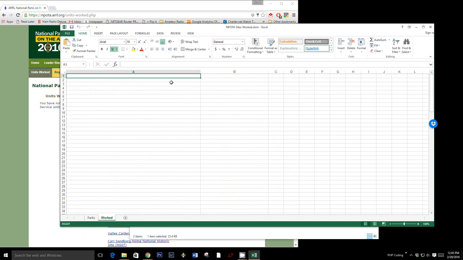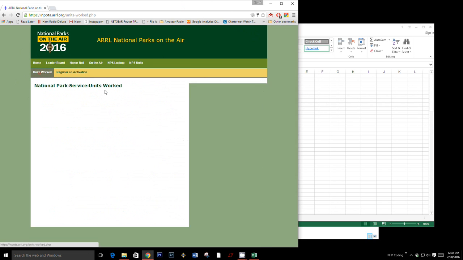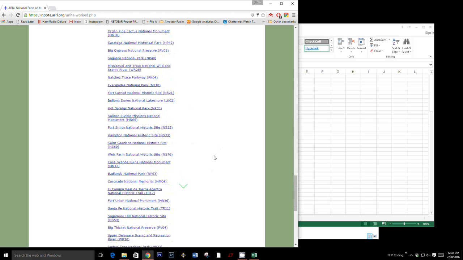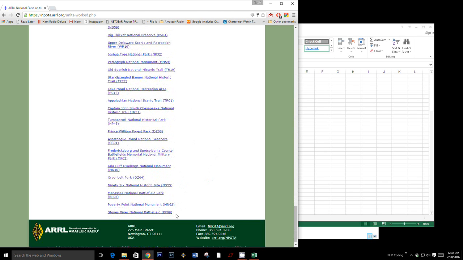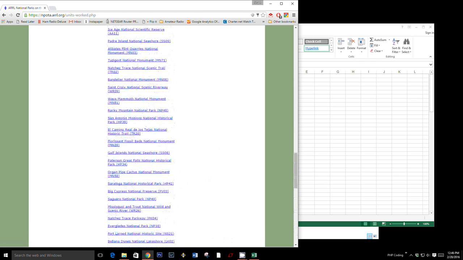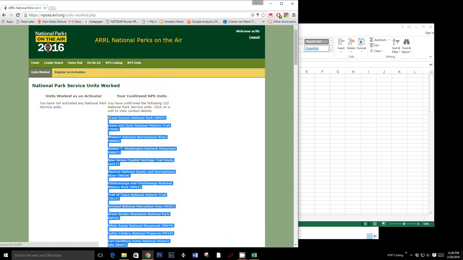Well, the way you want to use this is go and log into the National Parks on the Air site. Off of the home page, you'll see Units Worked, and this is a list of all the parks I've worked. And it gets updated as I update a logbook of the world. So come down here, start at the bottom. I found it easier. Scroll to the top, and all you want to do is grab the parks. You don't want the other text.